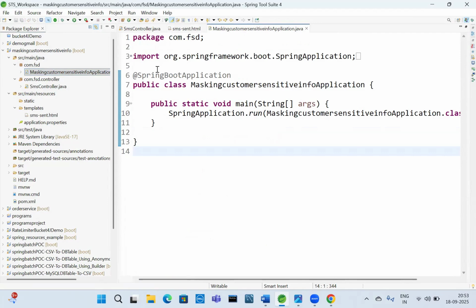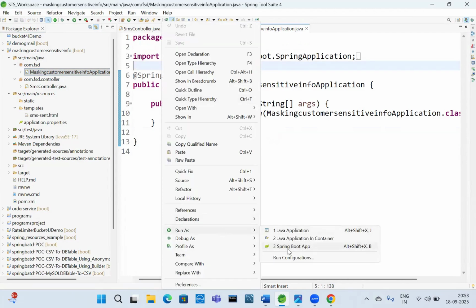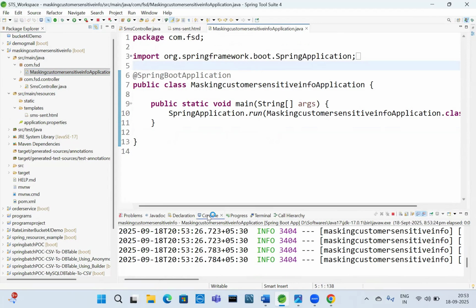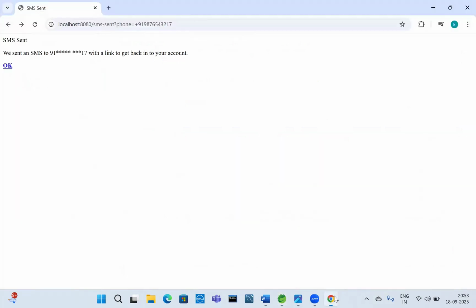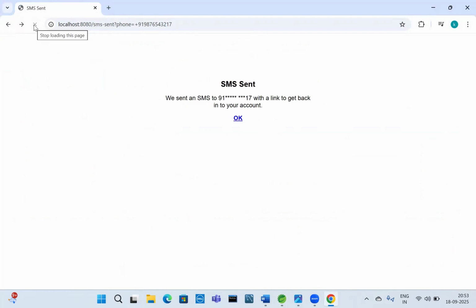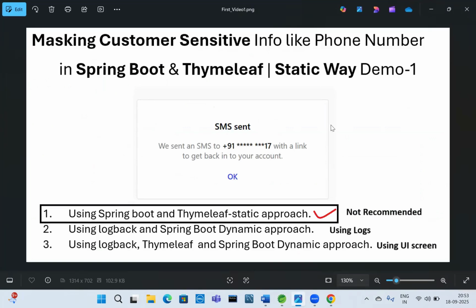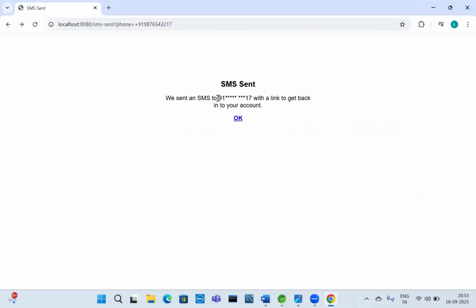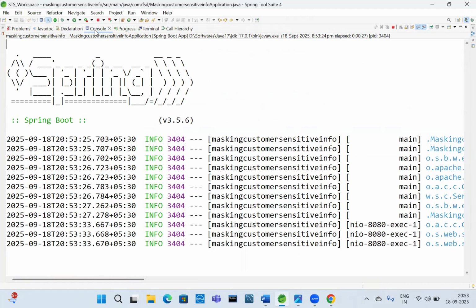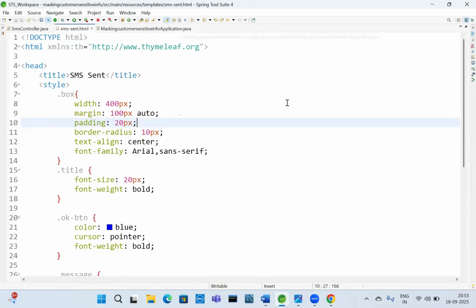So let's go to the starter class, right click, run as Spring Boot application. Once up and running, we can again hit the endpoint. Just refresh it. So now it is coming as expected, but there is no box. There is no box and it is not highlighted. So let's go to SMS send dot html. Let's check dot box, width, margin, padding.